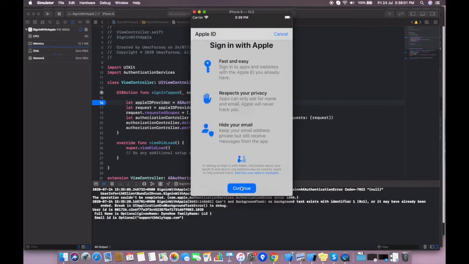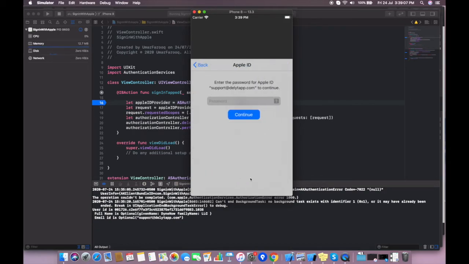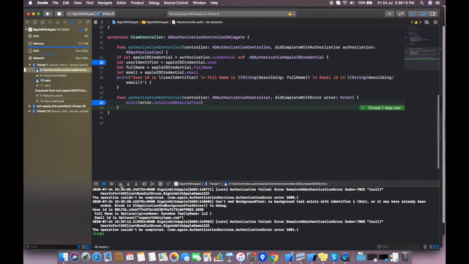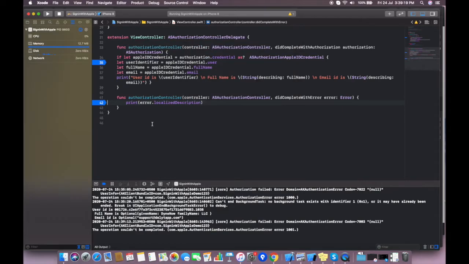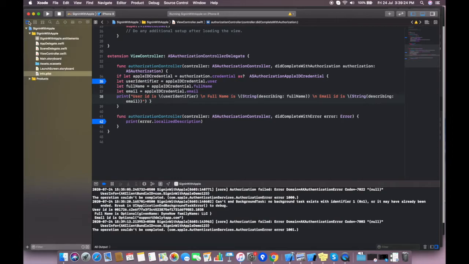Now I will do it once again to show you what is happening. Here you can see continue with the password, continue. Okay. Here you can see that if I don't enter the password, it will come in and print an error. Now I pause the project.